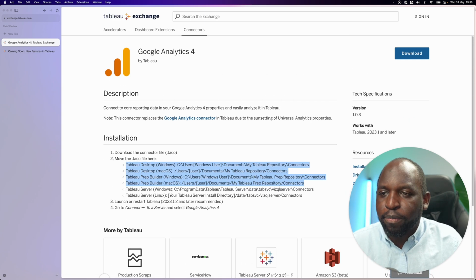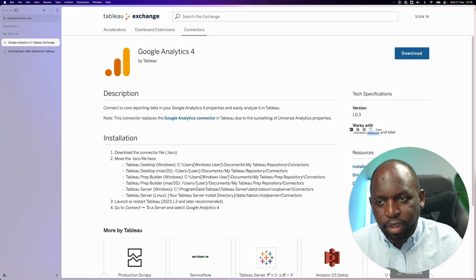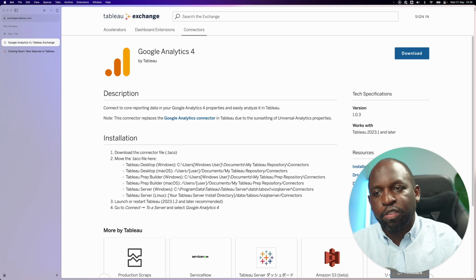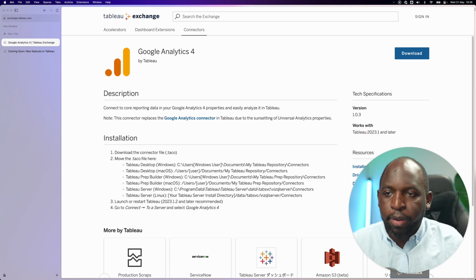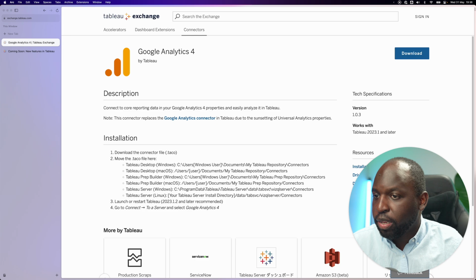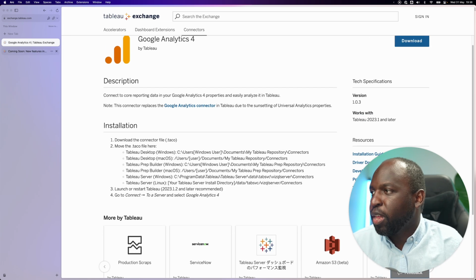I'd be interested to know what updates are like. It actually works with 23.1 and later. So it won't work with older versions from 2022, but it will work with the current release. So we can actually indeed try this. So I'll try this out and see what it's like.